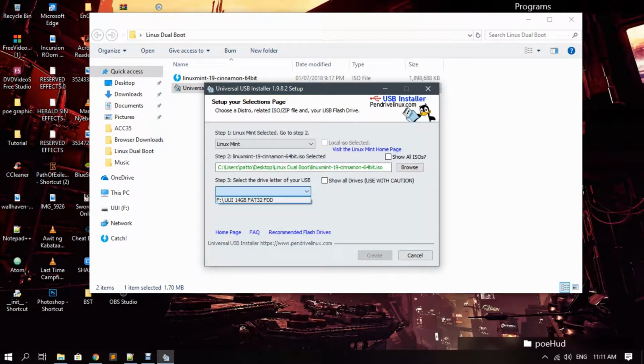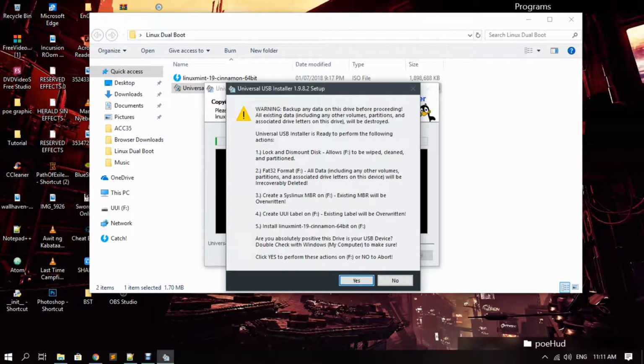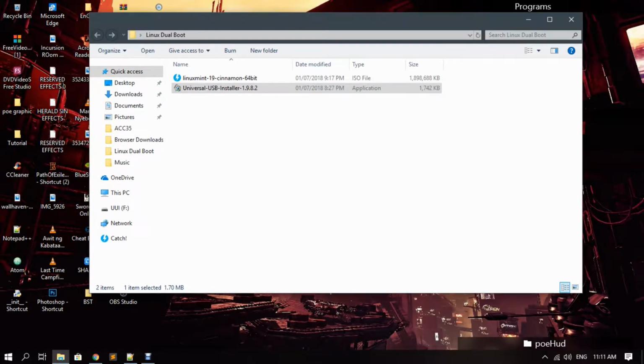And you need to have a USB plugged in. So this is my USB, and choose the FAT32 format option. This will format the USB into FAT32, and click on create. Now in this prompt you need to click on yes, but for me I will click no because I already performed this operation, and it takes around 5 minutes for it to be fully installed into your USB.